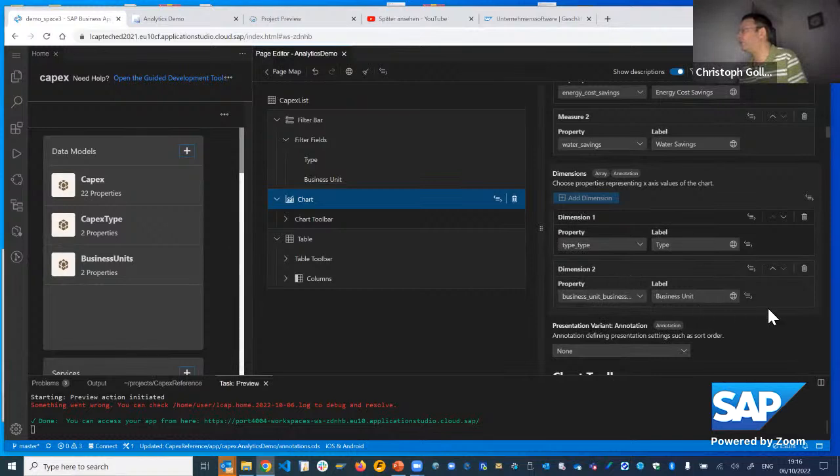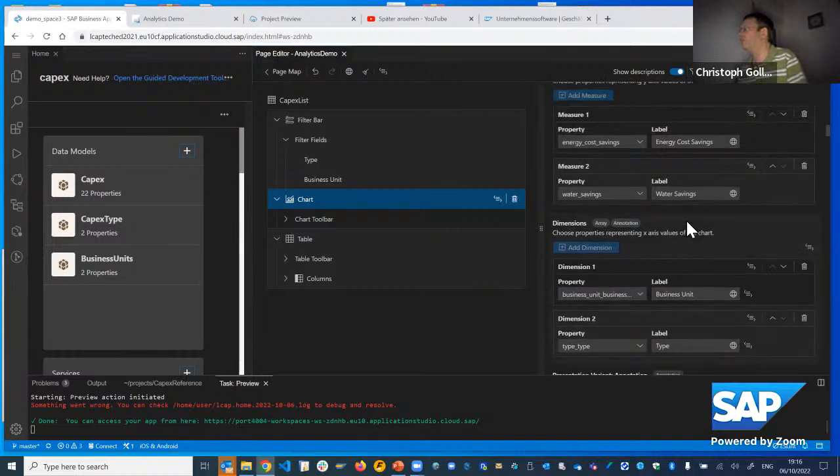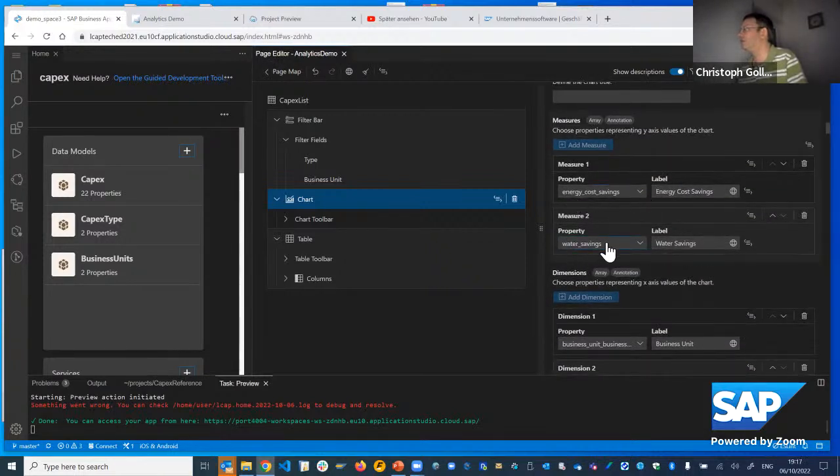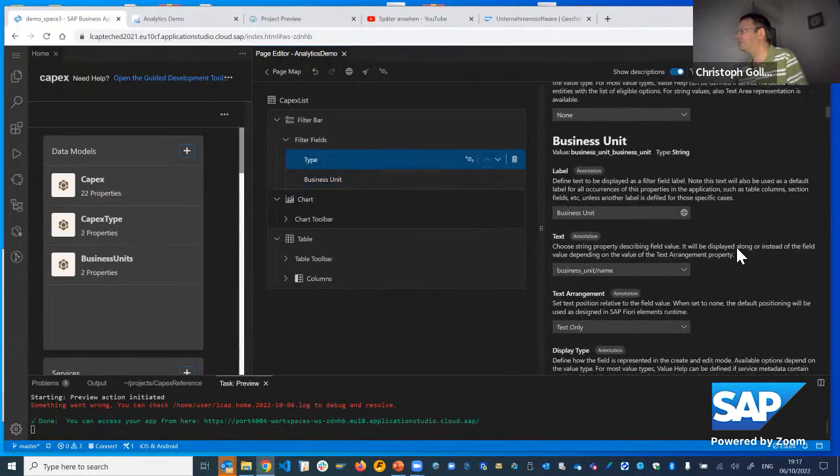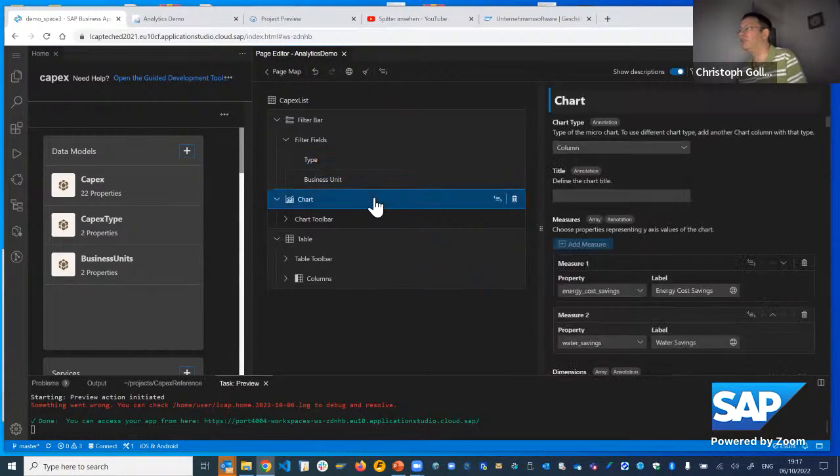I can change the order if I want to. So for example, I can put the business unit in front. I can use those drag and drop buttons, or I can just do drag and drop. And also keyboard navigation is possible at any time. Okay, good. So we have energy savings and water savings, and we have 2 dimensions. Okay, maybe before we go to the preview, let's give the chart a name because it has no title yet. So my first chart. Not very creative, but yeah, so that we can see it.